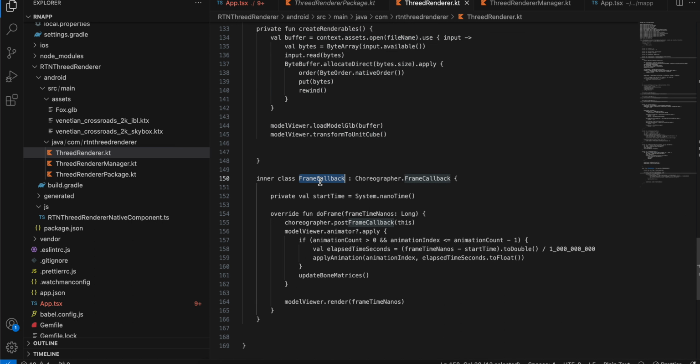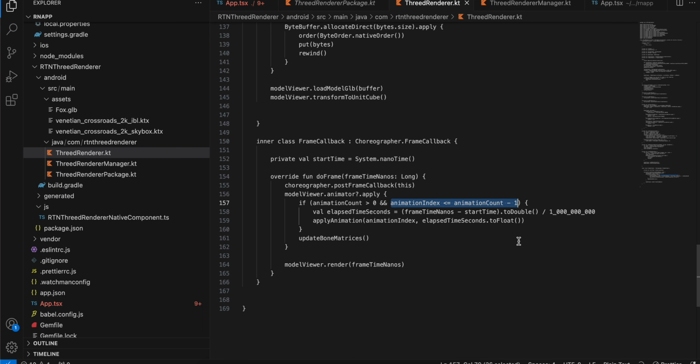And here we are creating our frame callback. So this is for doing animation. If you check, I'm passing the animation index over here. So this fox has 3 animations, right? So 0, 1 and 2. Suppose you pass something like 3, 4 and 5. For that I have already added a check, so if you are passing any wrong values, your animation won't play. Okay, so that's it for the Android side.